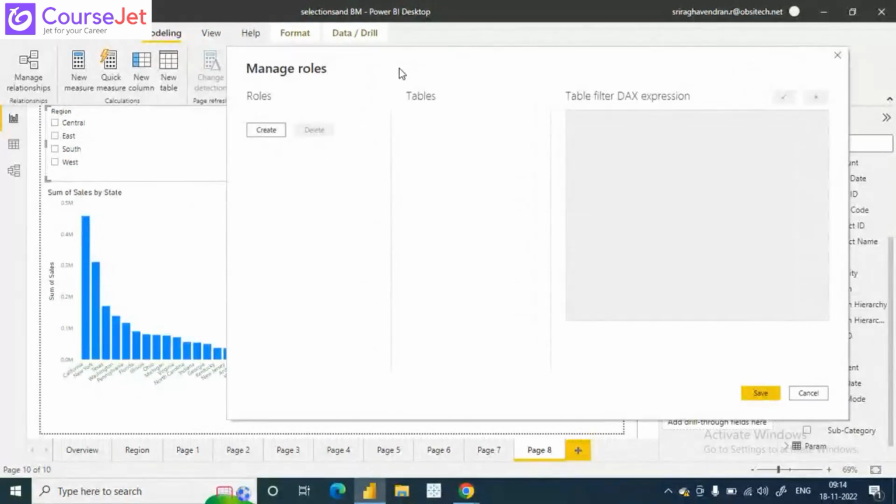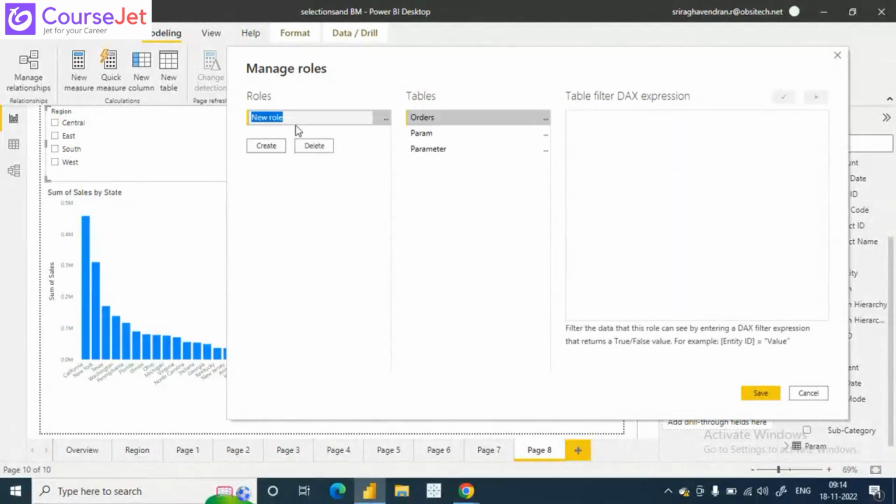Or else, if you have a CEO and CFO like that, we just create a CEO role. We don't need to create any restrictions for the CEO because they can see all types of reports. And for a manager or LOB, we need to create roles. Let me create a role. Let me name it east.